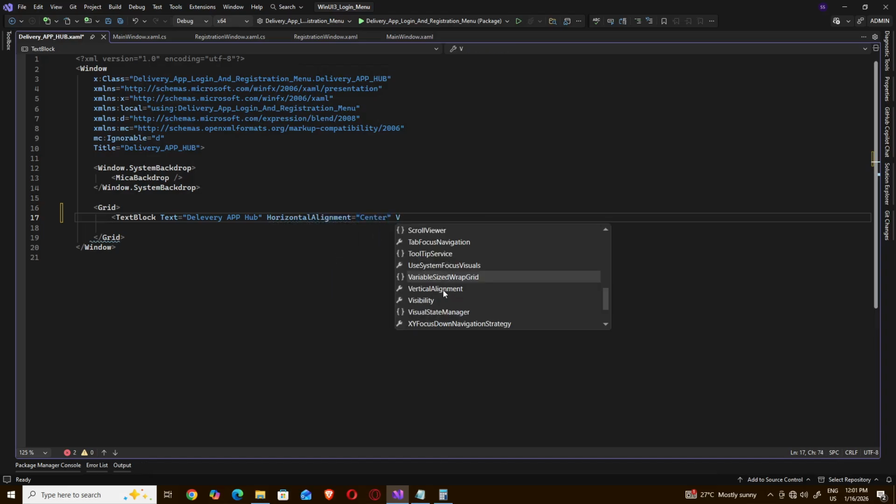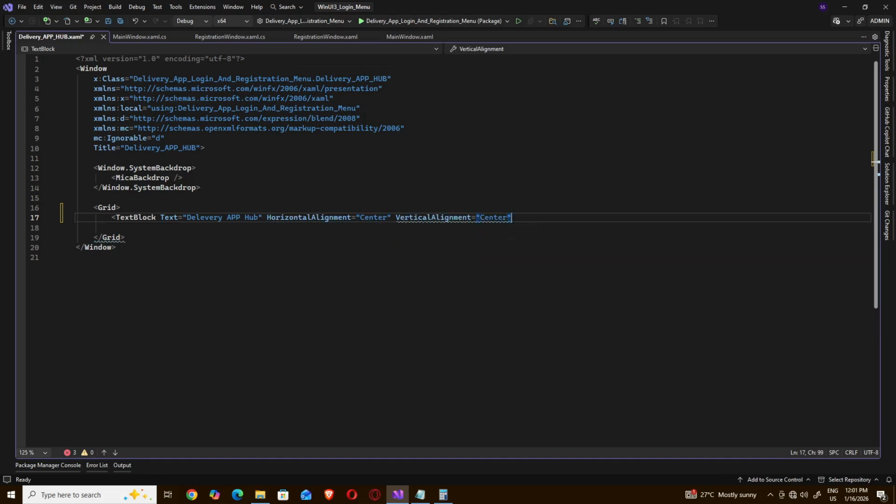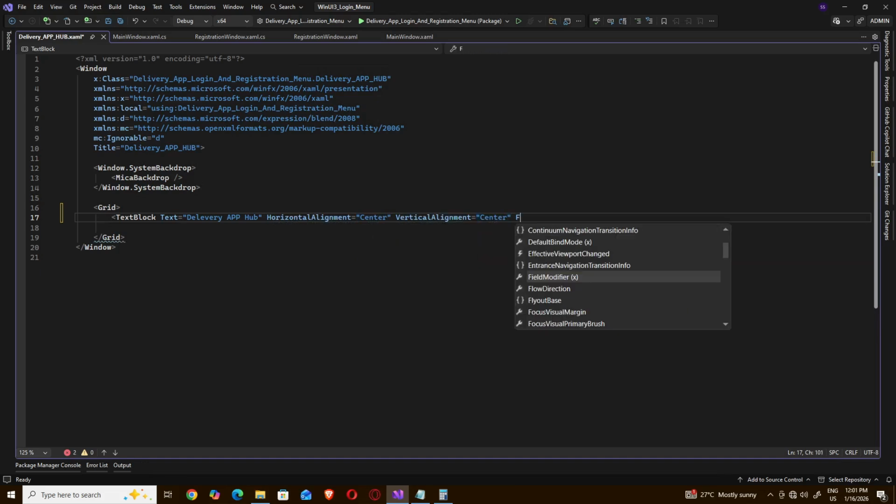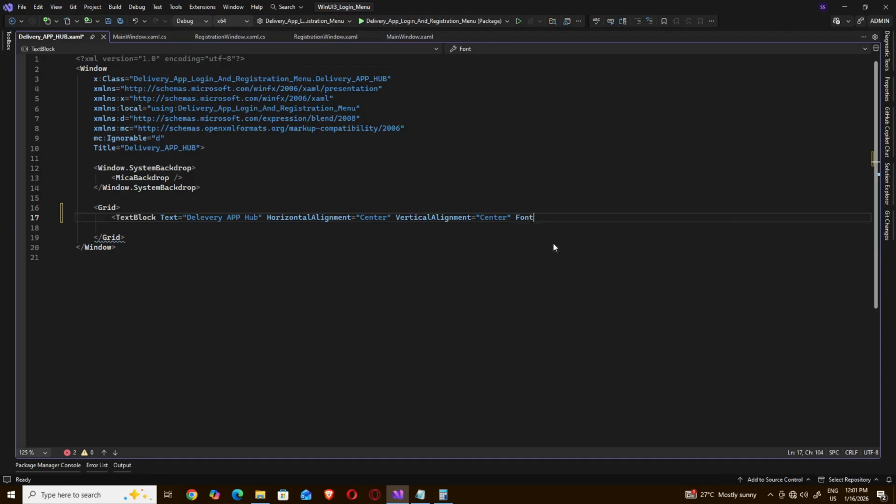Vertical alignment, horizontal alignment center, vertical alignment center, then font size, let's make it 39, font weight bold. Okay, just hold on, then voila, then yes like that.